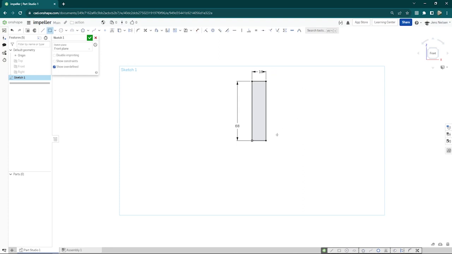Draw one more rectangle here. Draw a construction line from the origin so I can place my diameter dimension here with 182 and a height of 4 millimeters.